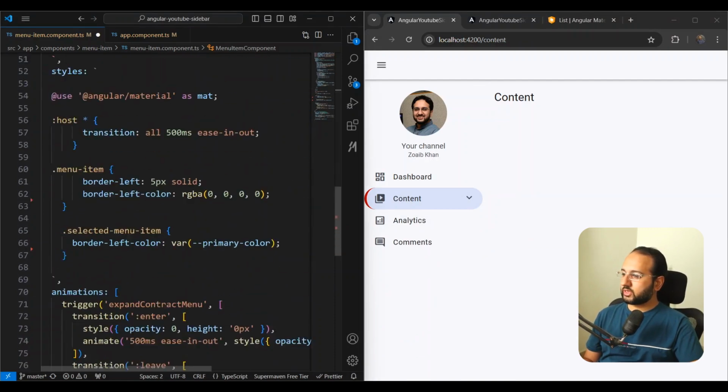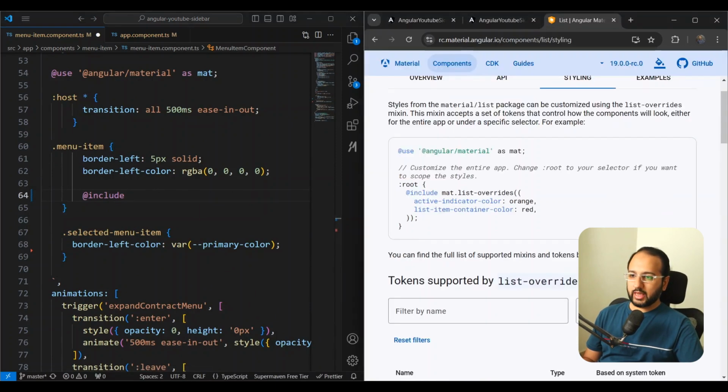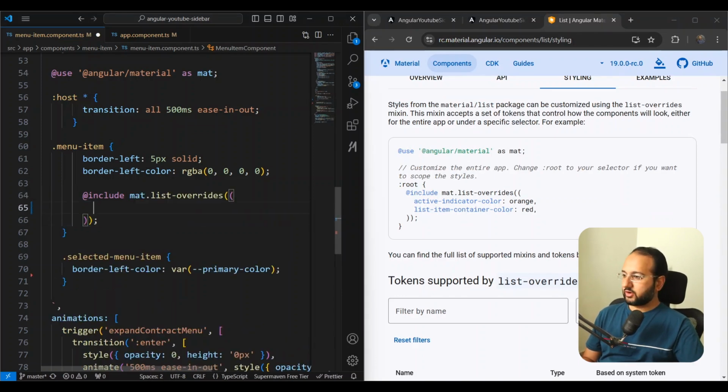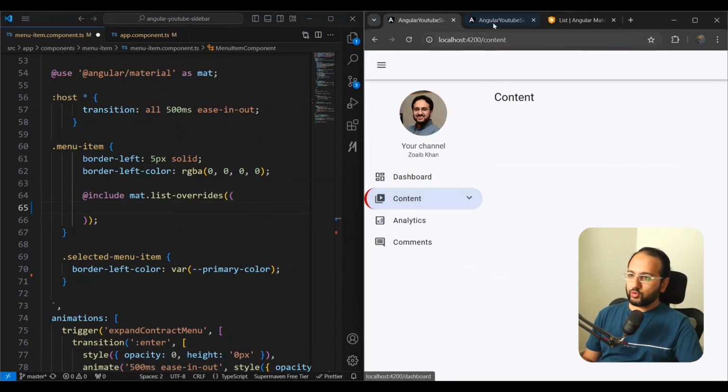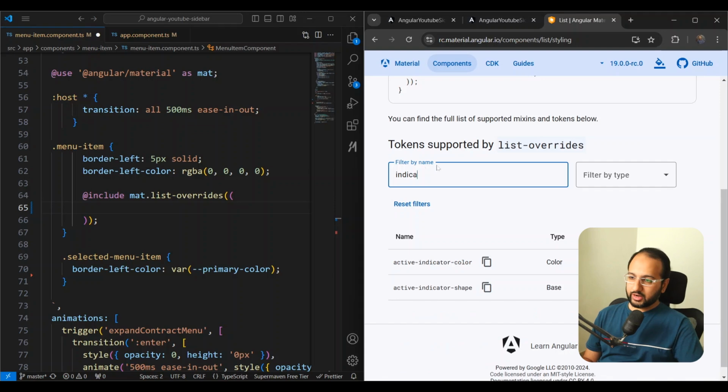So if we go into the menu item here, we want to add the include overrides here. So we're going to do include mat.list-overrides. And here we are going to give our design tokens. Now, which design tokens do we need? So firstly, if you compare it to this one, we want to remove this circular sort of indicator. And if we search here, we can search for the active indicator color here. Okay. So this active indicator color, or in fact, we need the active indicator shape as well. This is the first thing that we need to change.